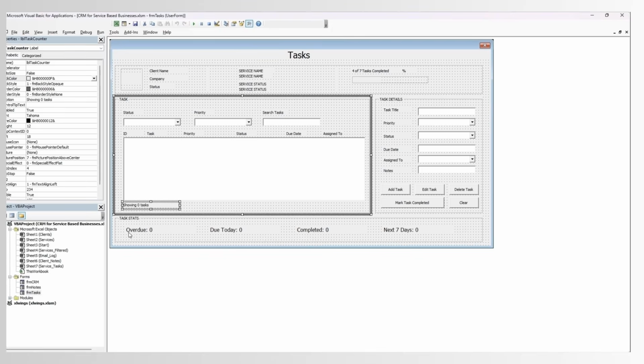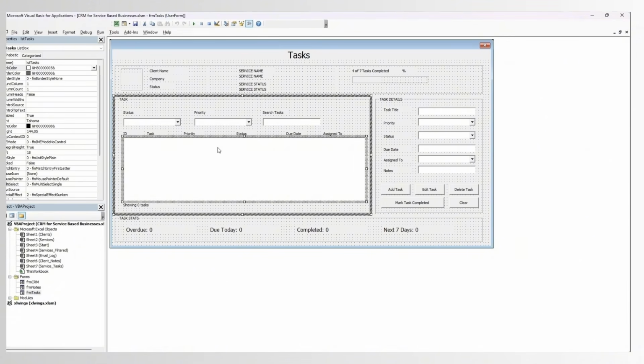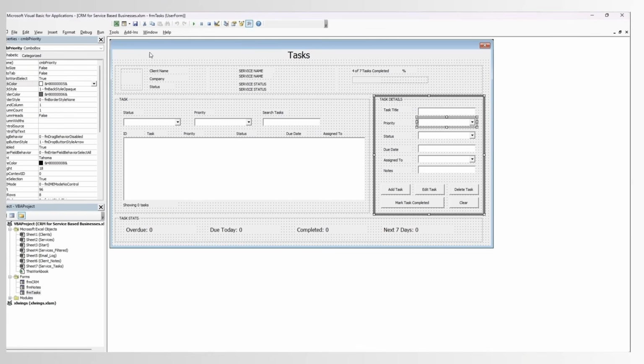Then we have some KPIs below. The first one, LBL overdue tasks, and the second one, LBL due today, LBL completed tasks, and these will display with color codes as well to give it a more modern look. Then the idea is when we click the list box, the task will be displayed in this overview where we have our task title, TXT task title, and our CMB priority, status, due date, assigned to, and notes.